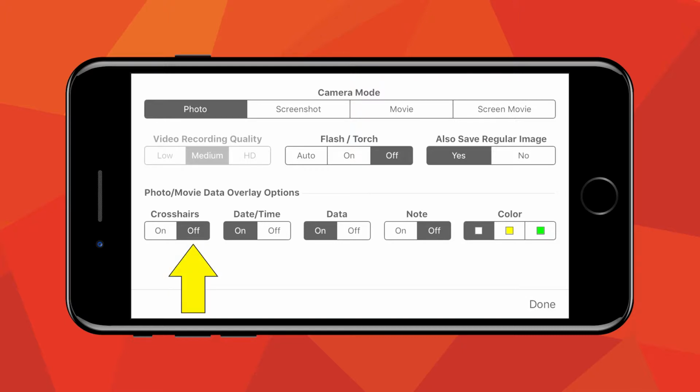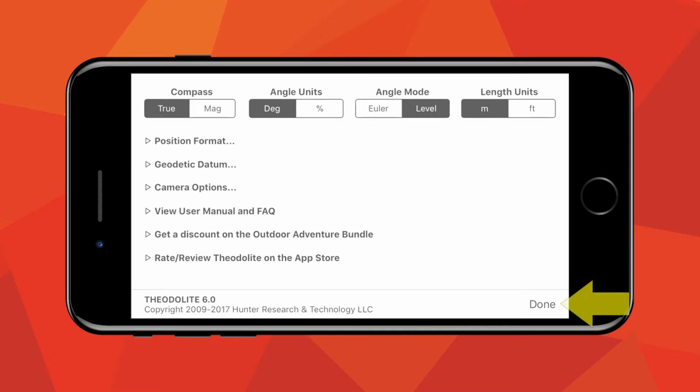Turn the crosshairs off, turn the date and time on, turn the data on, turn the note off, and you can have the color in white. And so I'll leave that up here for a second, and this is the plan to have it like this. And what we're going to do is I'll have just these settings in the iPhone user guide. I'm going to take away some of the other how to use it, but the settings are still going to be in there. And basically that's about it.